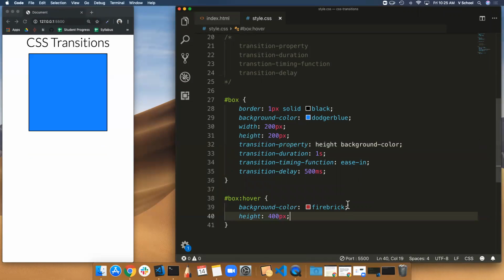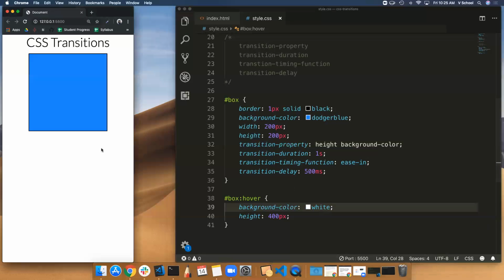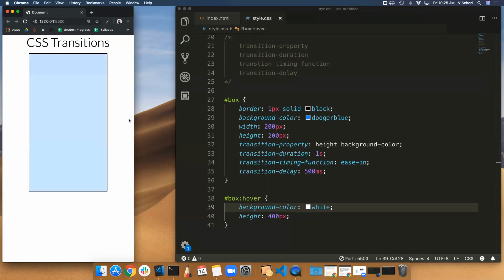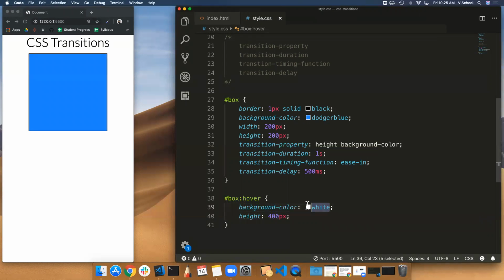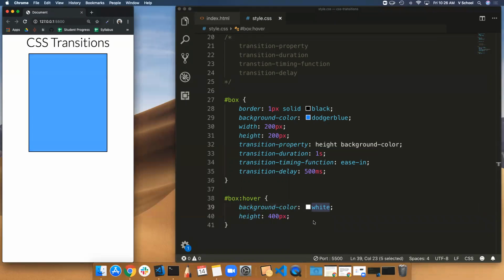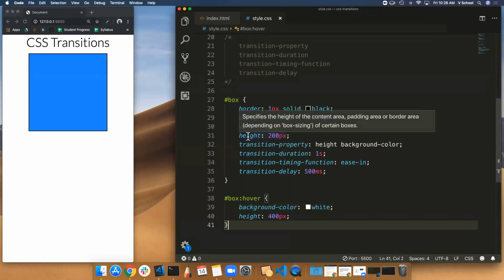Let's do something maybe a little bit different, instead of blue to red, let's do blue to white, maybe. So we get this. If you want something to fade in, fade out, alpha values and such. Yeah, this isn't a true fade in, fade out. If I wanted to actually fade in, it'd be like an opacity.